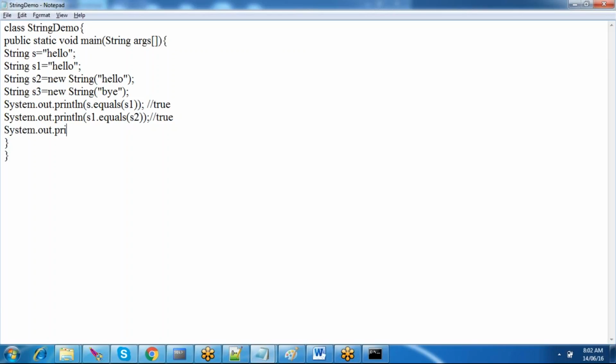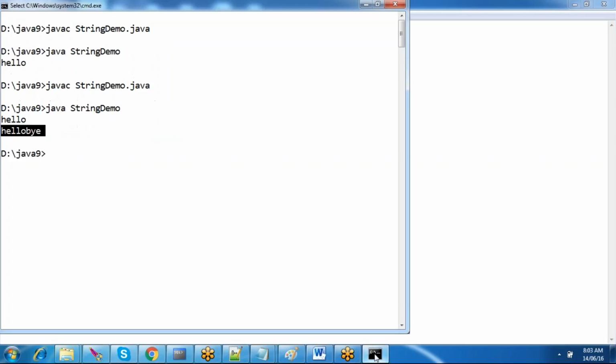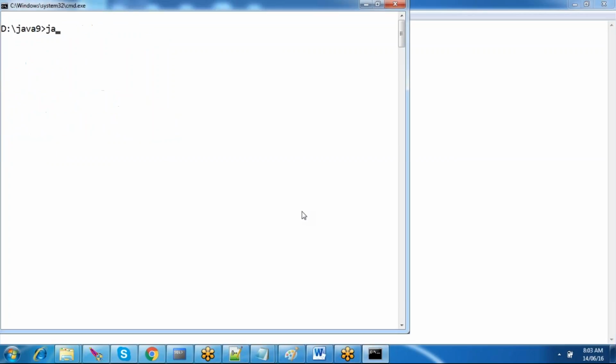If I say system.out.println with s1 dot equals s3, the content of s1, hello, is not equal to the content of s3, bye. If it is not equal, it will give false. It's not an error, it's just that if the condition is true, the boolean will be true, right? Boolean means true or false. So the return type of equals will be boolean actually. So either you can return true or you can return false.